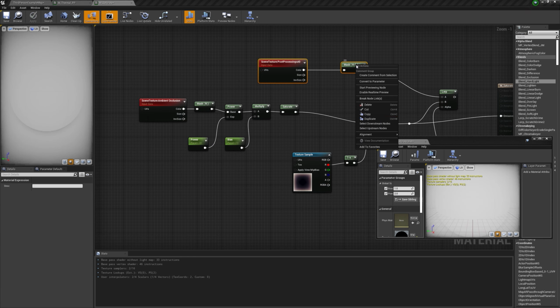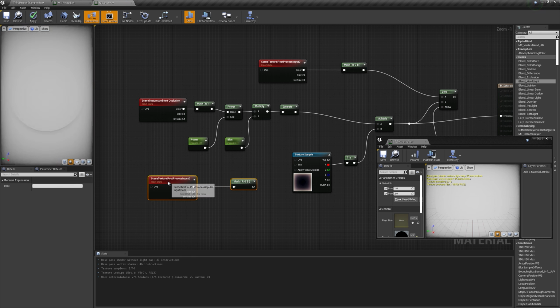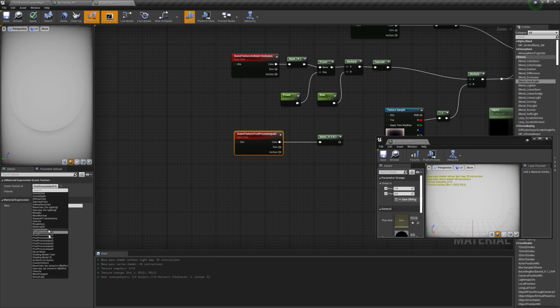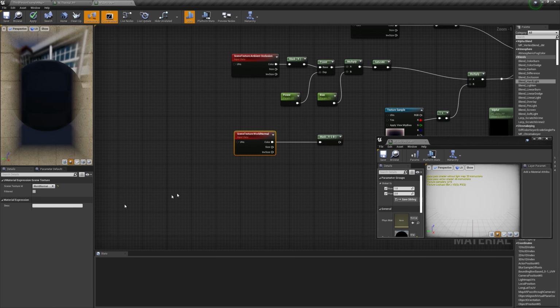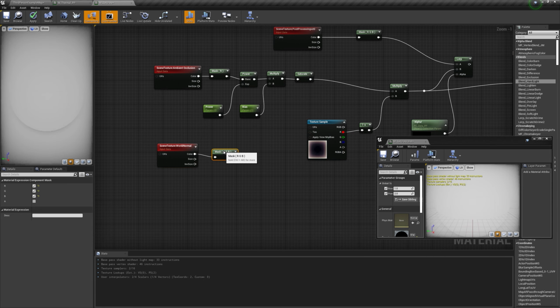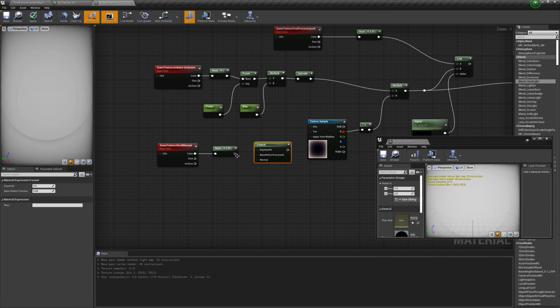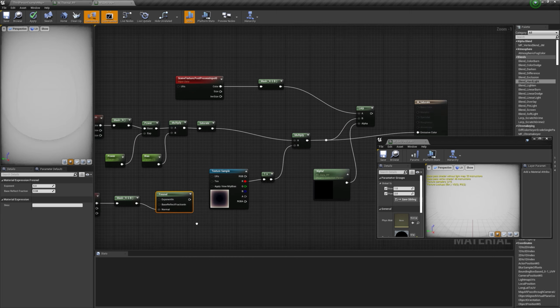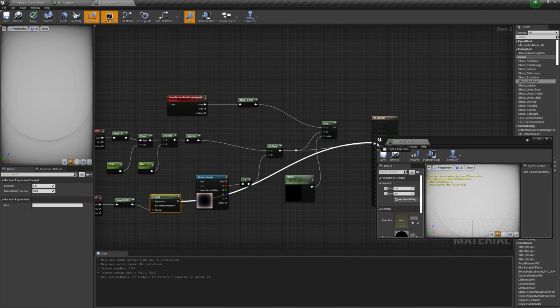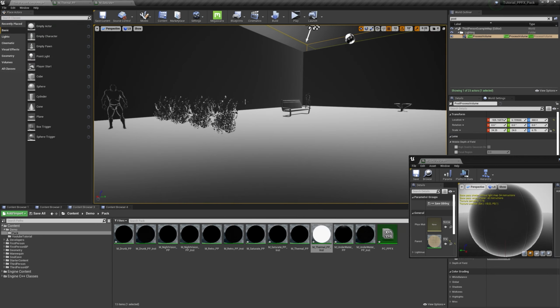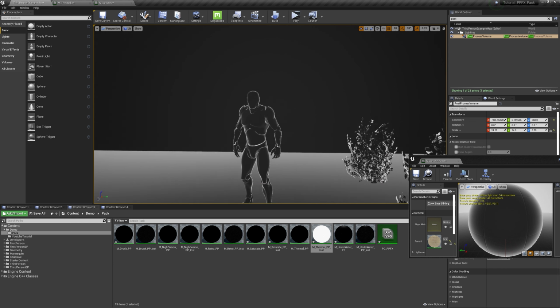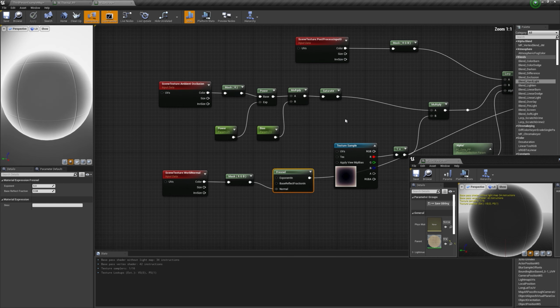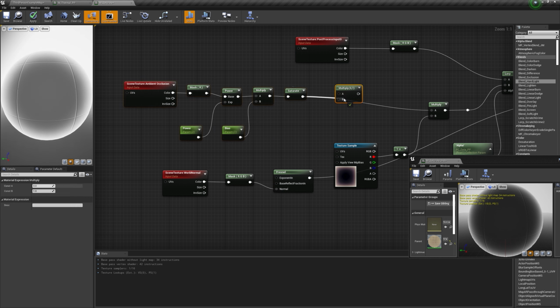Now duplicate this again, and now we can change this to like world normal, and we can get a Fresnel node and then connect this to the normal, and if I connect this to the emissive color, we get something like this. So now we can multiply both of them together to get a very unique look.